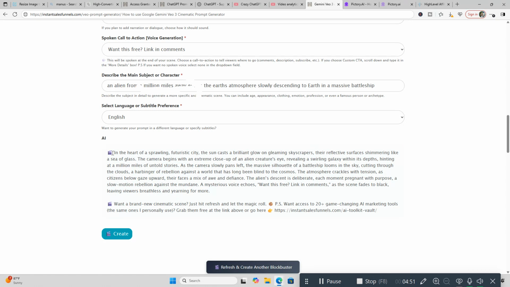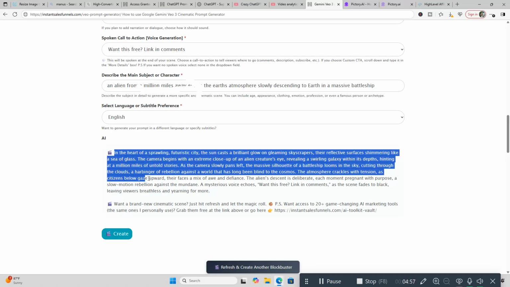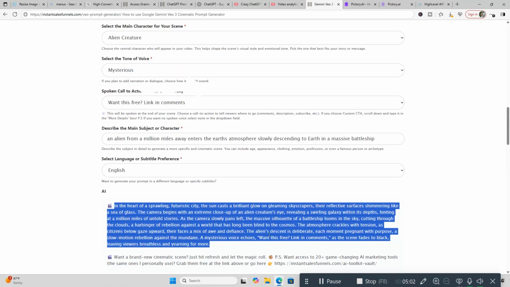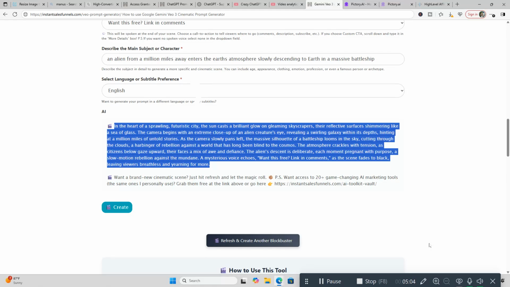How good is that? I mean, it's just phenomenal output from using this tool, and it's going to save you a lot of time. So all you do is copy this, the scene you come up with that you like. If you want to do another variation of it, all you got to do is hit refresh.